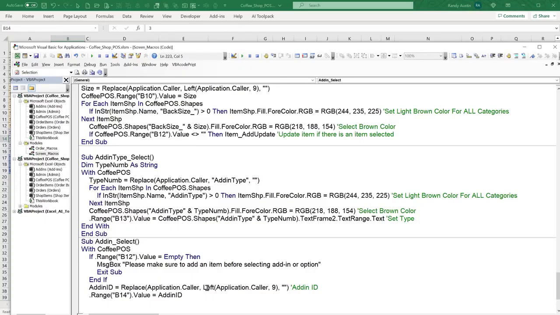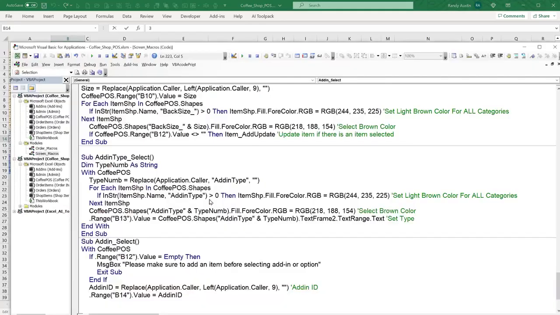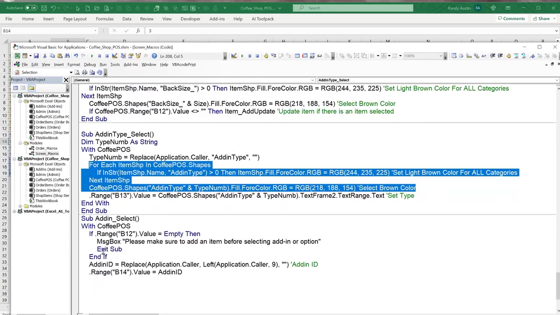Now all we need to do is add it in. So we're going to take that. I also want to take, again, just like we did before, whatever add-in we've selected, I want to color it brown. So again, we're going to copy the same thing again. Let's escape out of there, whatever cell we're in. Copy this, and of course, we're going to make the updates to the shape.